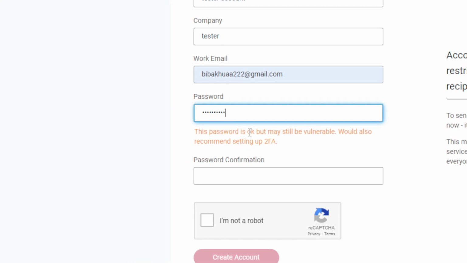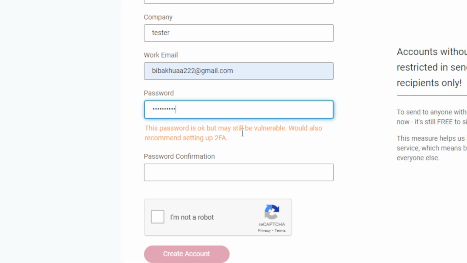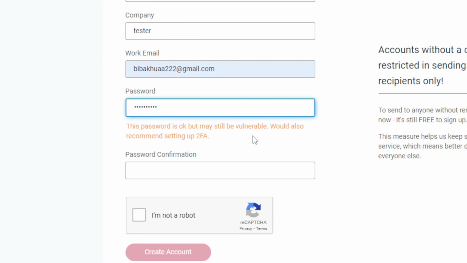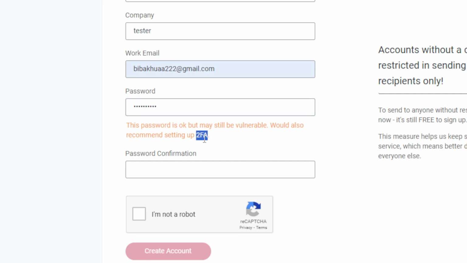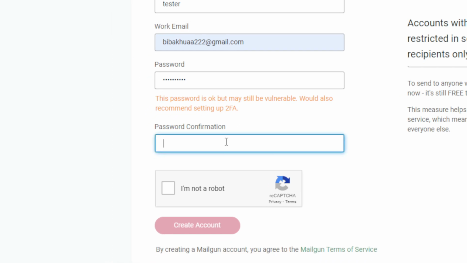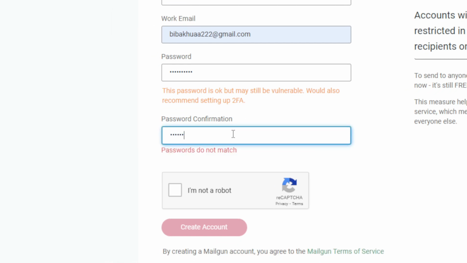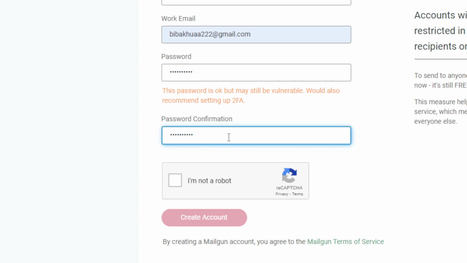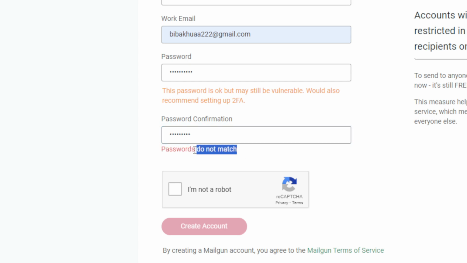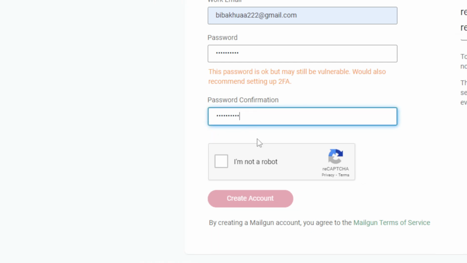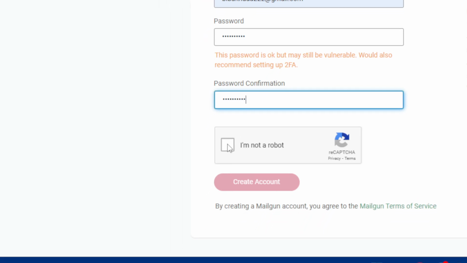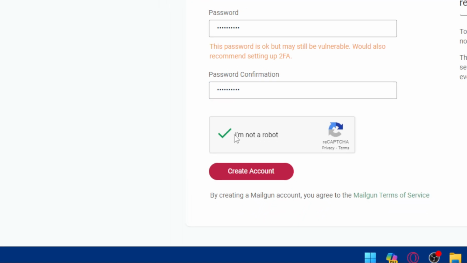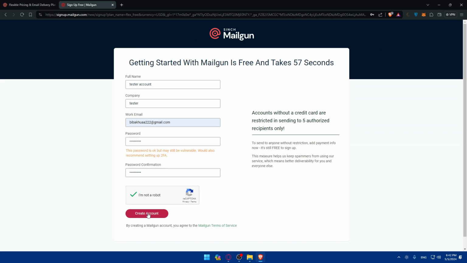As you can see, your password is okay, but may stay vulnerable. If you want to make it better, you will have to activate 2FA, or two-factor authentication. Of course, I'll have to confirm that password here. If it does not match, they will tell you it does not match. But for me, all good in here. Then I'll have to check that I'm not a robot, and then I'll be able to click on create my account.